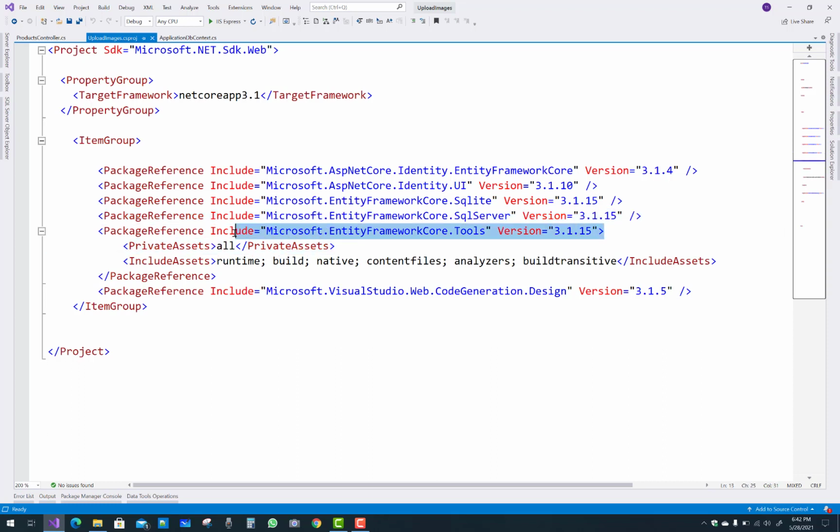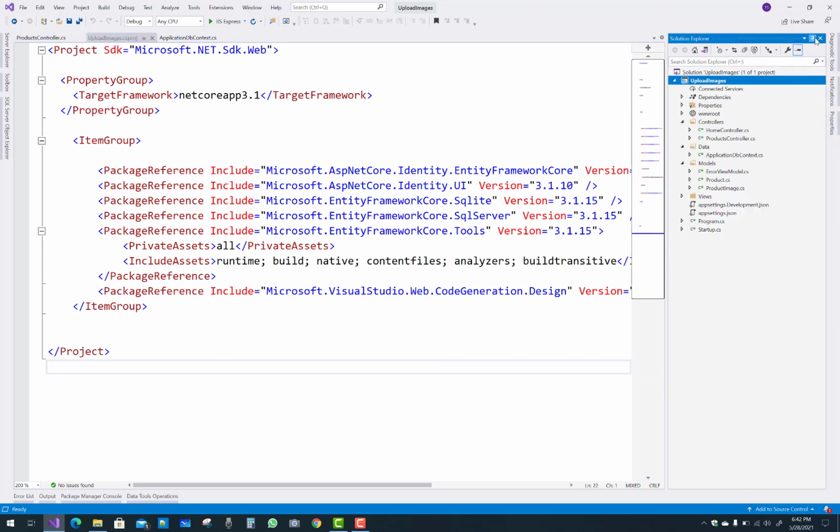Tools is similar to the package, and that is the Visual Studio.Web.CodeGeneration.Design. It is a similar package. So just replace those packages with the newly created versions.